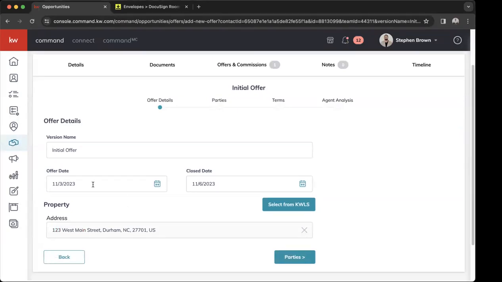So the offer date obviously is going to be the day that you wrote the offer. And then the close date would be the date that you've written into the offer. Obviously, this may change and that is okay, but that is what is on the contract.